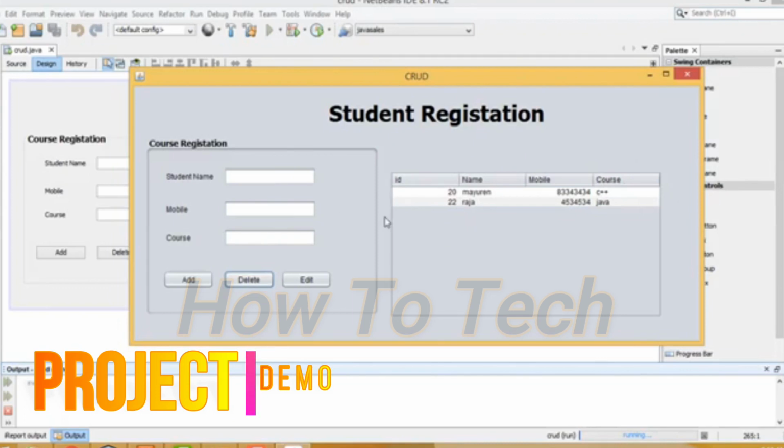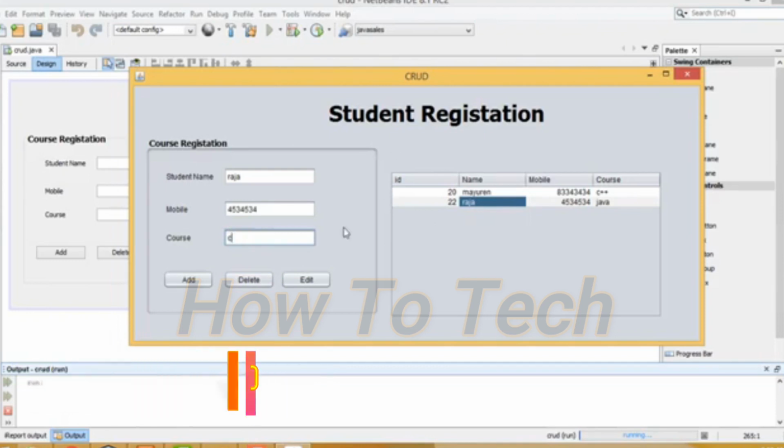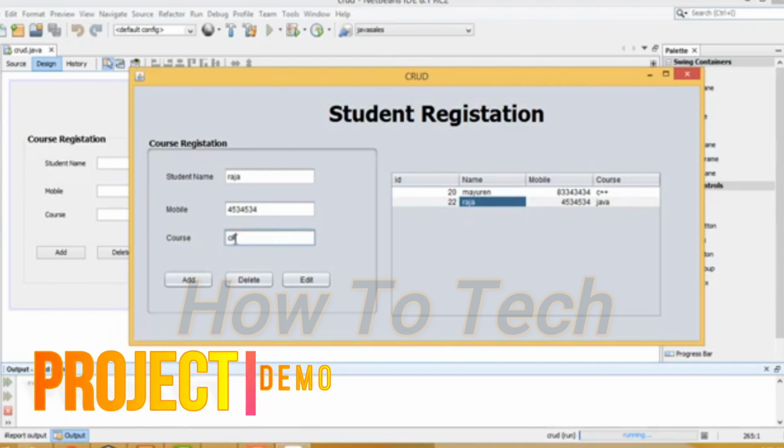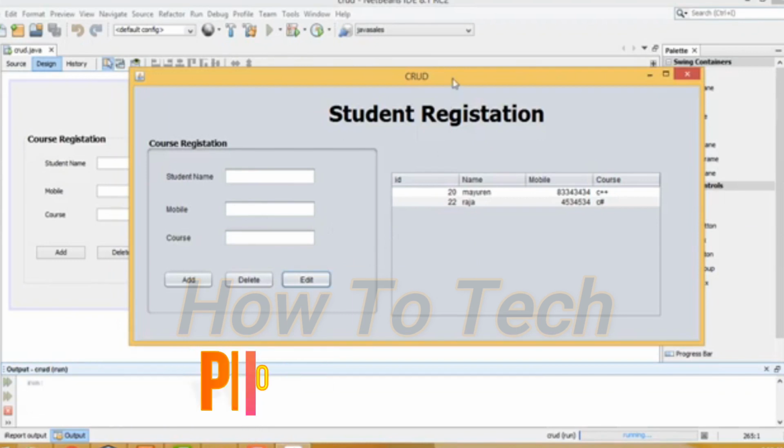Now if you wish to edit a record, click the record which you want to edit, and you have to change the course. I'm going to change the course name. Java I'm going to change to C#, and click the edit button. Click OK. Here the record will be successfully edited, right? This is done, now how to do it step by step.